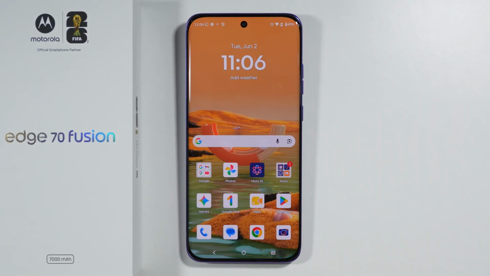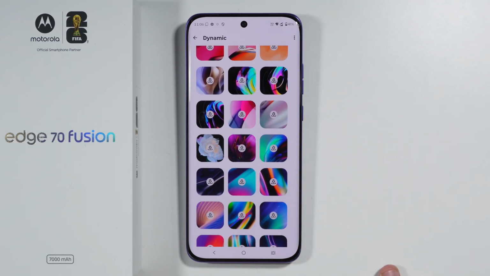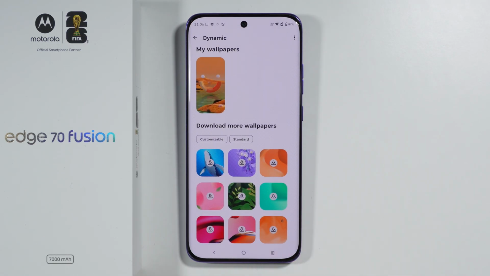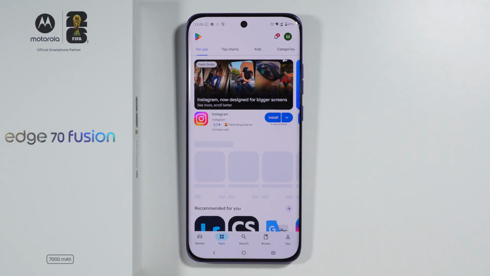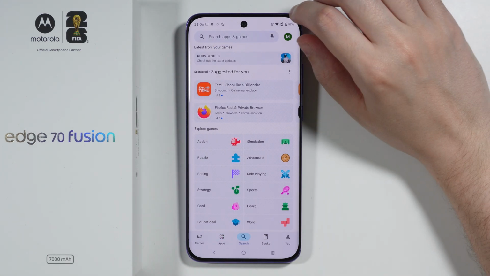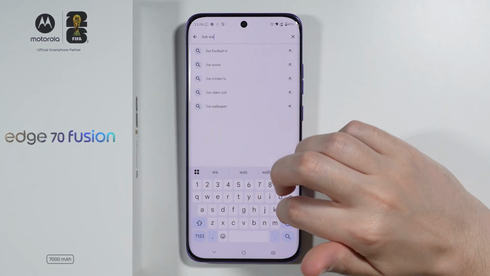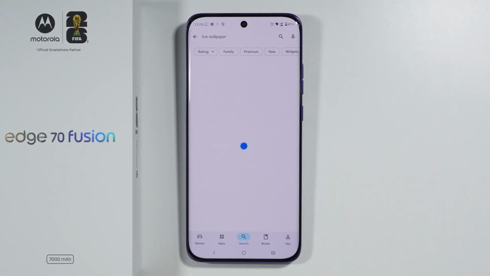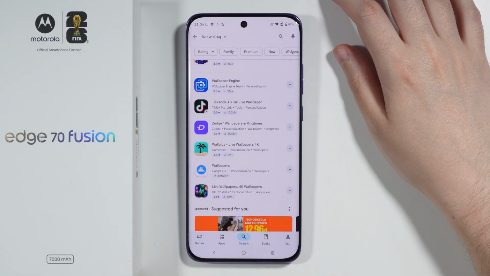But if you are not really satisfied with this wallpaper, or if you are not satisfied with any of these wallpapers in here, then we can use third-party apps that allow us to get an animated wallpaper as well. So we can go to the Play Store, and in here, of course, we can use the search option, and you can search for something like live wallpaper, animated wallpaper, video wallpaper, and so on and so forth.